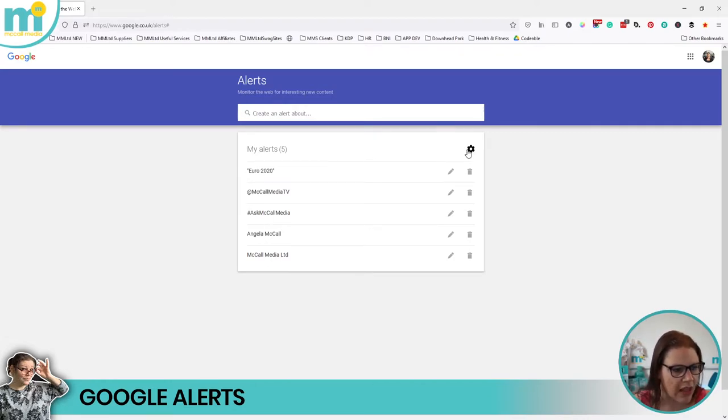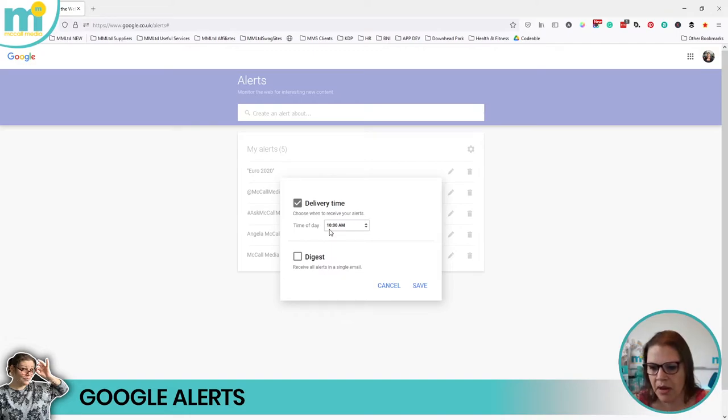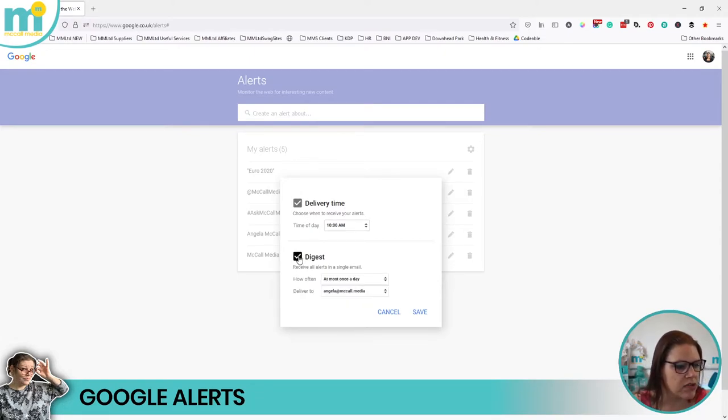Now, this little settings icon here allows me to control how those alerts are sent to me. So every time something happens, I could do an alert at 10 o'clock, so it will kind of store it. At the moment, I'm filming at about 11, so it will store this information and send me an email tomorrow morning at 10 a.m.